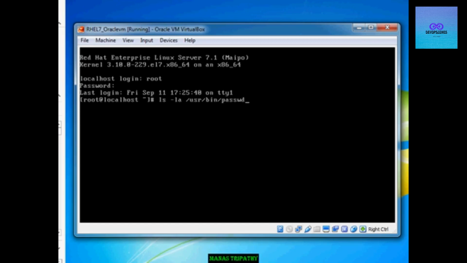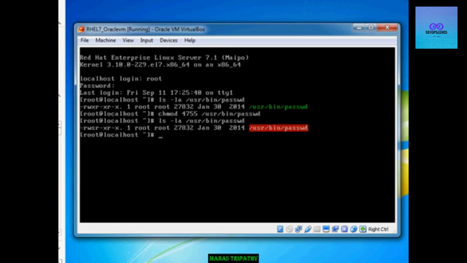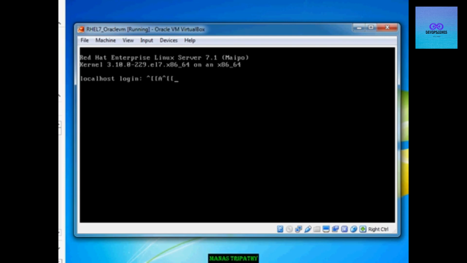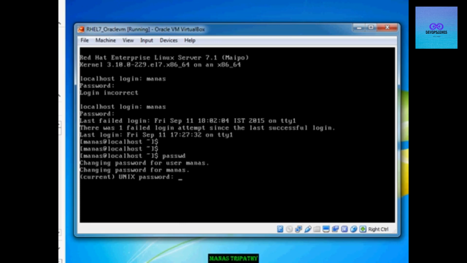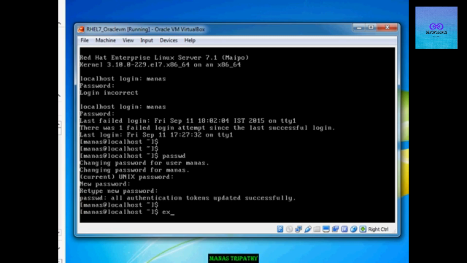Now this is it. What I'll do is chmod 4755. Awesome. Okay, you can see now the Setuid is set again. So as it has been set, now I'll try to change the password. I log in as the local user with the current password. Now logged in. Check passwd, current password. Now the password has been changed.